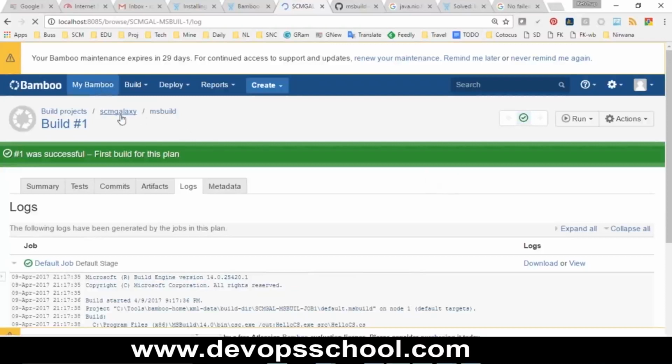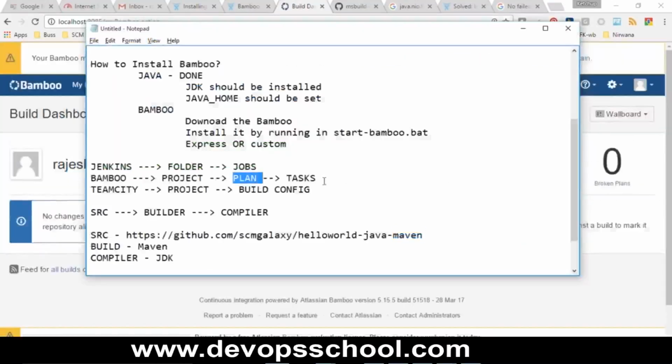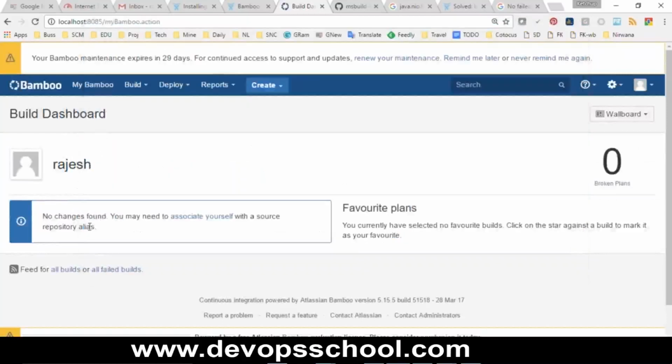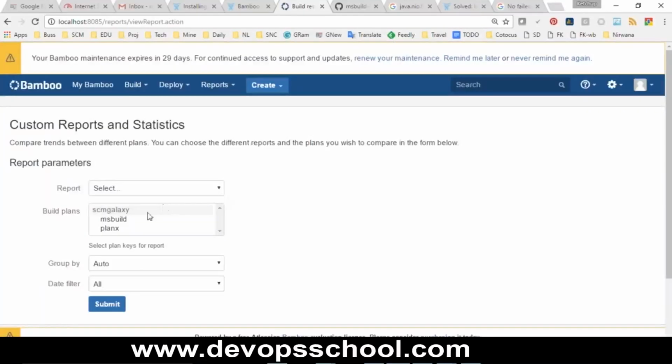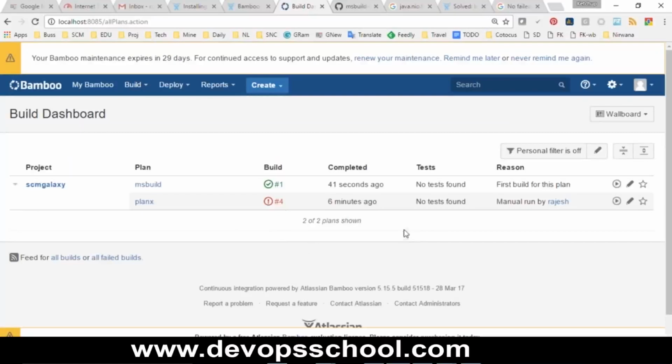No problem with that. So now you can see how you can create a project, how you can create a plan, how you can create a task and execute it. In this we have created one project with two plans. If you see the reports, one build failed, one build passed. You can see the reports here, and you can see all the build plans here. Similarly you can do the rest of the things.